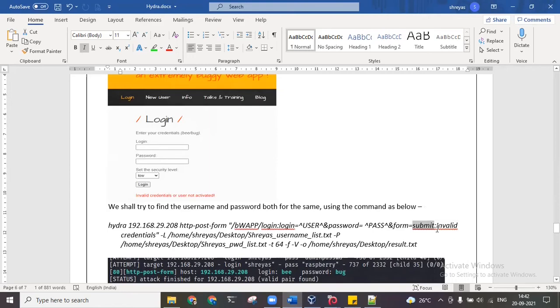Now our motive is that we keep trying until we stop getting the invalid credentials message, or whatever is written on this window. Suppose I give an incorrect username and password, there will be some error message. As long as we get this message on the screen, we continuously keep trying. The moment we do not get invalid credentials or user not activated or anything which was specified, that means we have got the correct username and password. So this is the approach we would use to get the username and password.